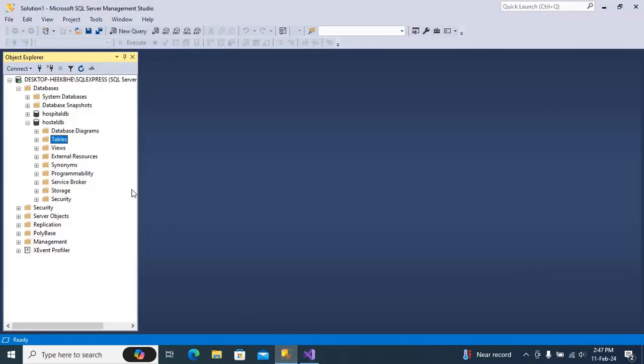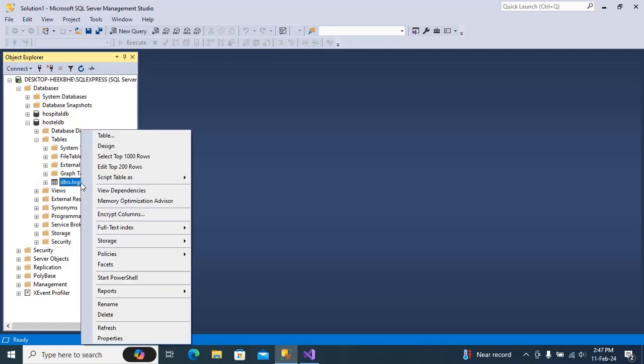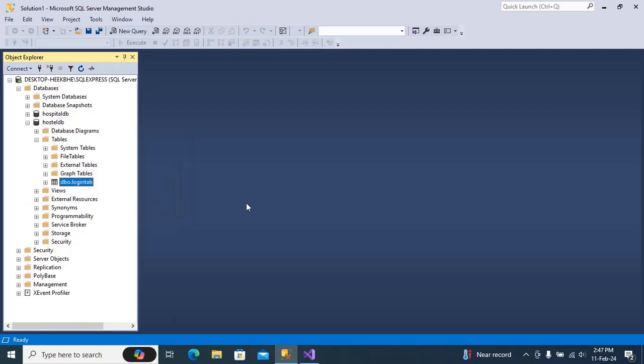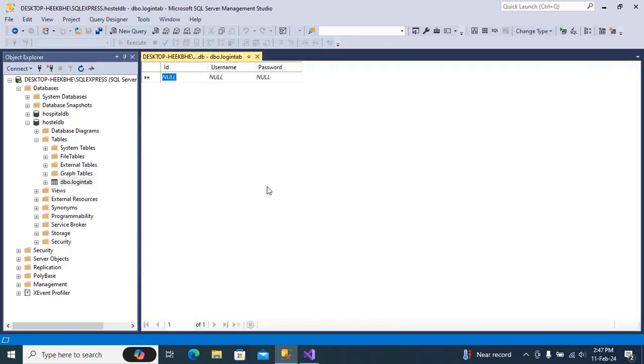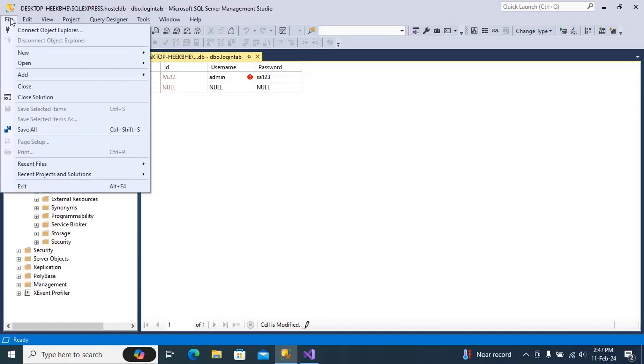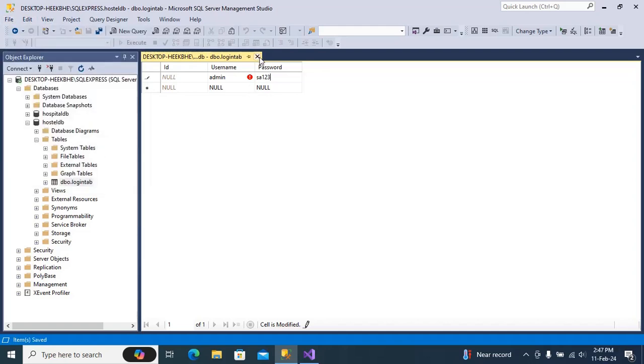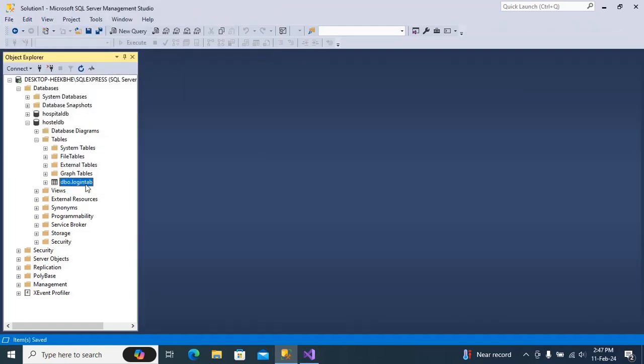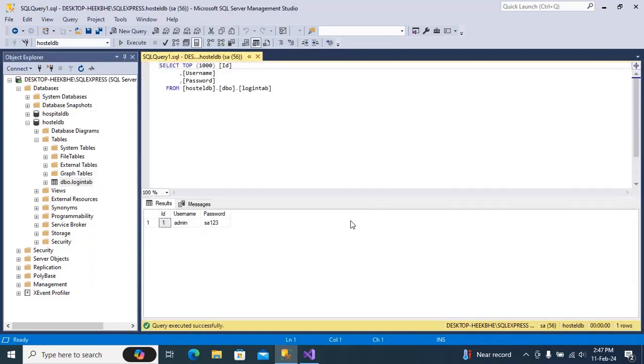Now I will go to SQL and right click on the table, then edit top 200 rows. I will give the username as admin, password SA123. Save all. Now I can see the username and password. So I can see the username admin and password is SA123.